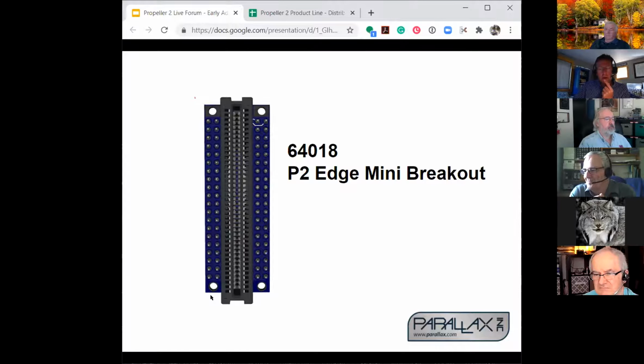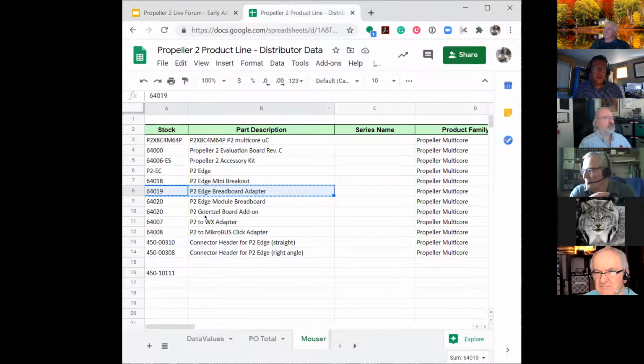We argued inside. Some wanted to call it the 80-pin mini breakout. But I said it's really for the P2, so let's just keep the family together and give them names that go together so people know what it is. Right, and then in the store page, you can say it could also be used with the micro:bit.